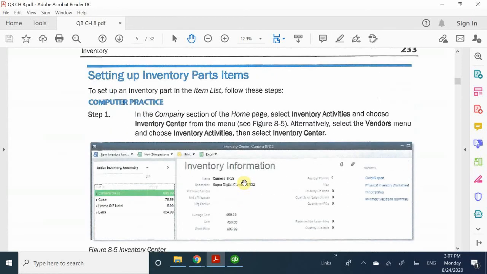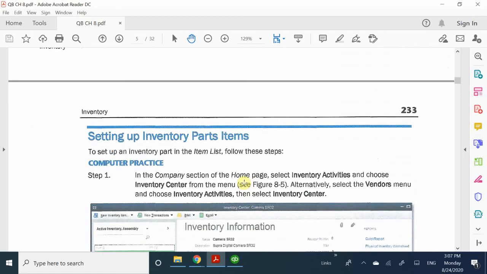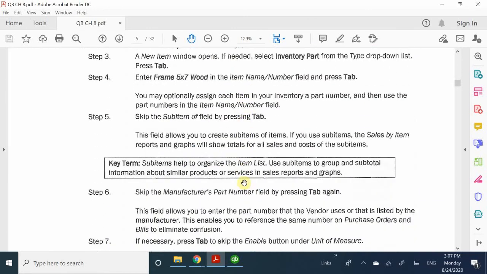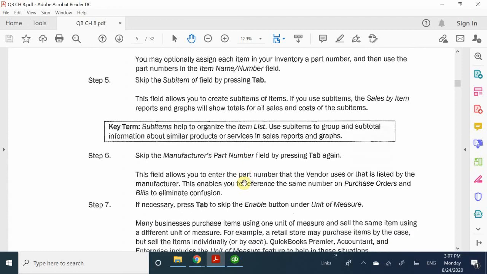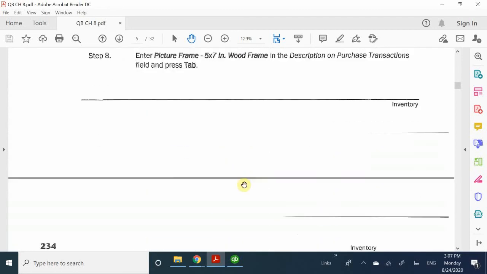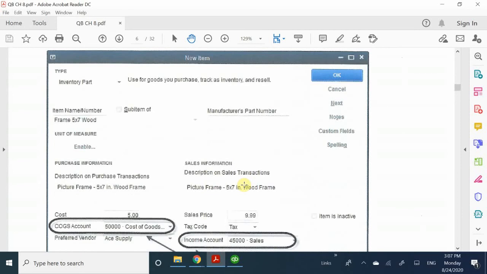Mine does On too. 233? On 2. Step number 4, enter frame, 5 times 7. Oh, my goodness. I'm looking at the picture for inventory information. Okay, yes. So no worries. I was like, I'm pretty sure I taught this many times. We're only entering wood in.